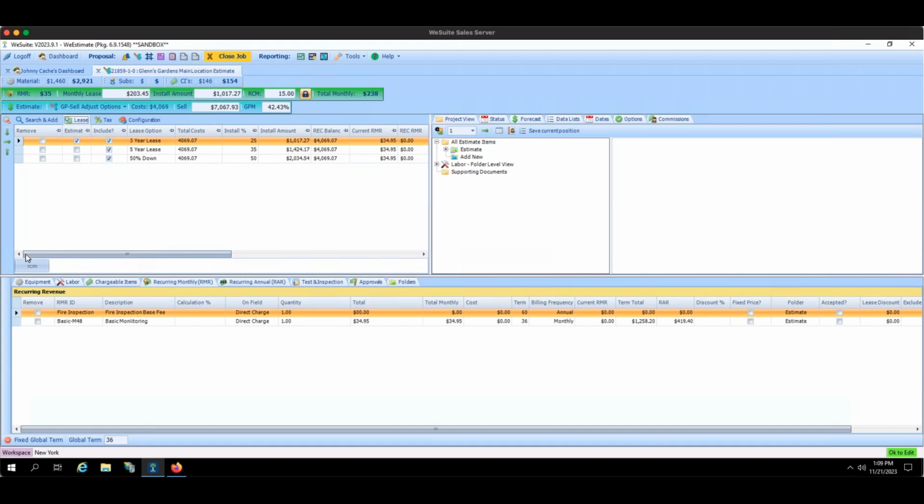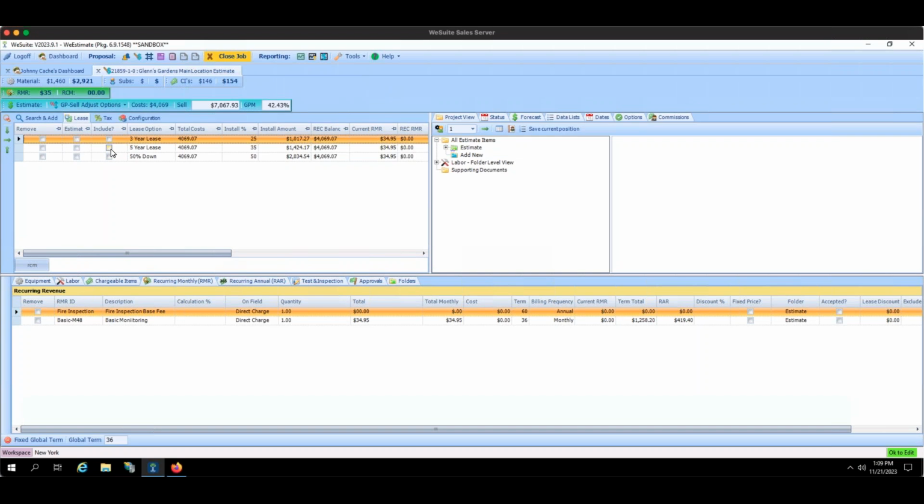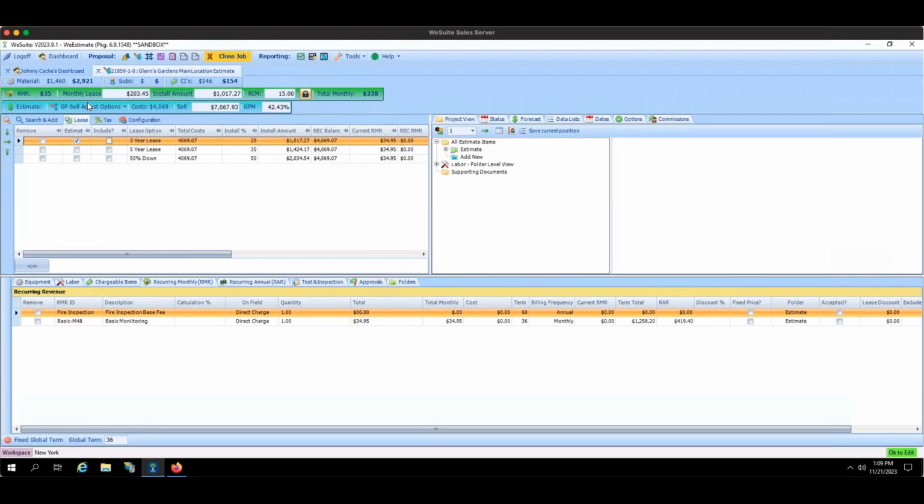And in this place, I had added a new plan. So I have a 3-year lease, a 5-year lease, and 50% down. What this will do is when you click on this include button, this will factor in the lease to the actual proposal document itself. And when you click on the estimate portion, that'll give you the calculation at the very top. So what's good about this is you can have multiple lease plans within your job, and you can factor in a main lease if you want to.